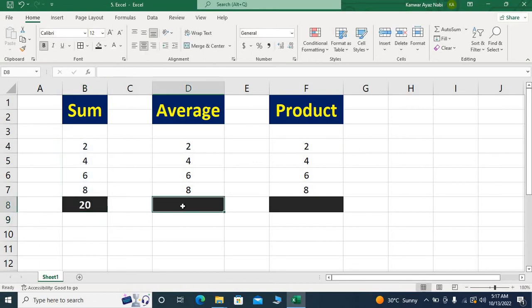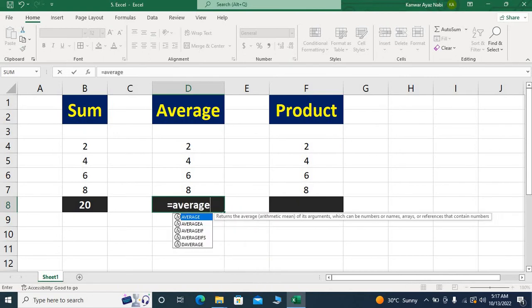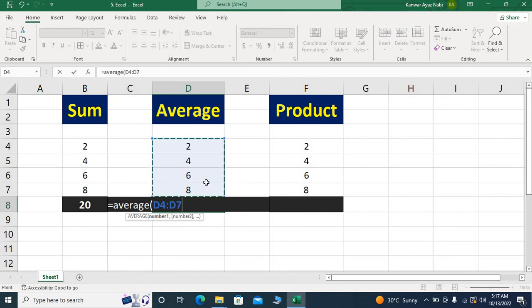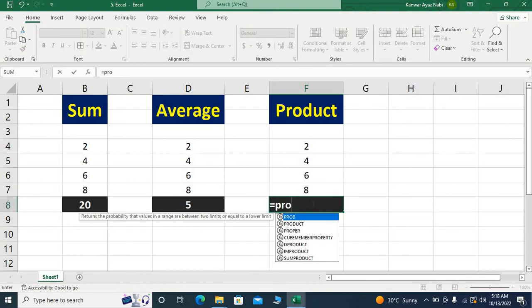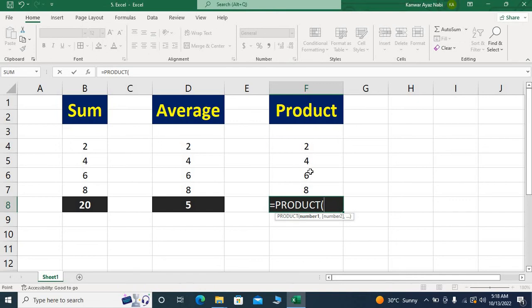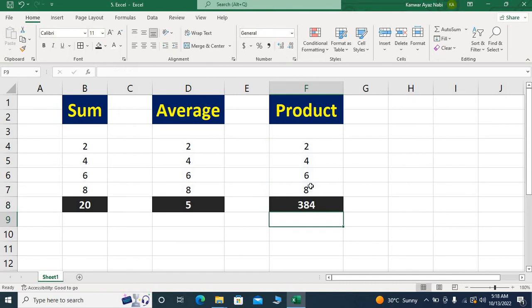Similarly, for the average, equal to sign, average, brackets open, select the range, brackets closed, enter. Taking the product of these four entities, equal to product. Notice it has given you the option product here. So you can also double click on this option to select the product. Select these four entities, brackets closed, enter.